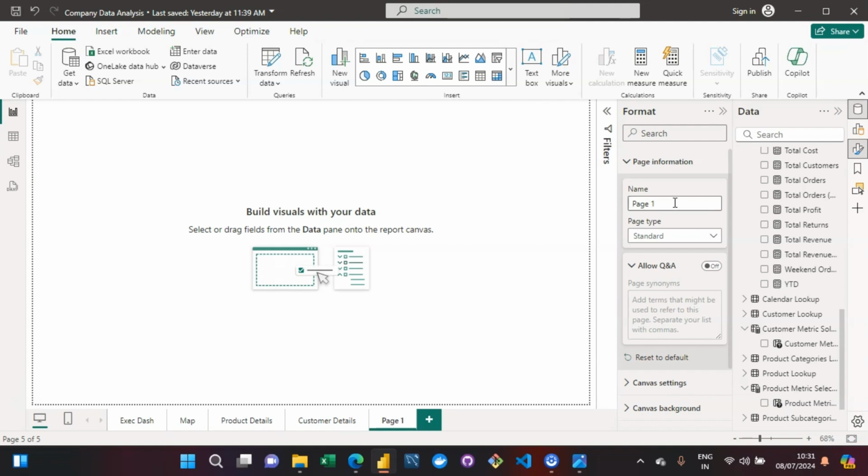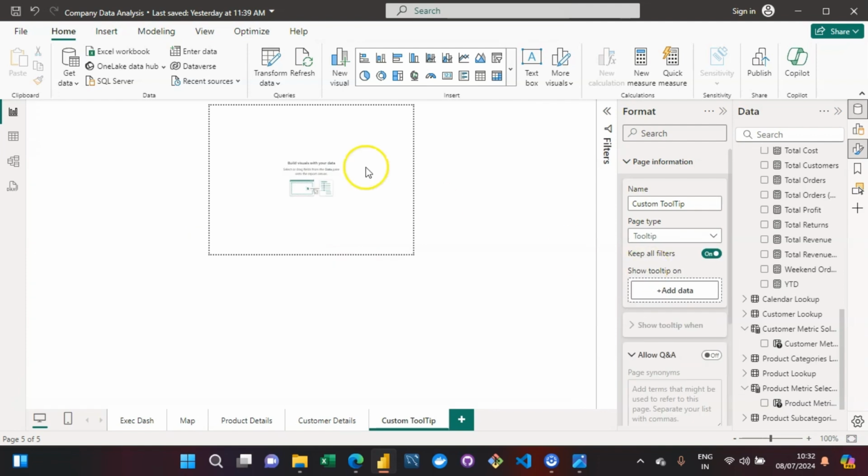You can simply name this tooltip. I want to name this page as my custom tooltip; this is completely up to me. Then for the page type, I want to set it as tooltip. Drill through we have already seen. Now you can define how exactly this canvas should look like, and each piece of information associated with this tooltip can be associated with the visuals.